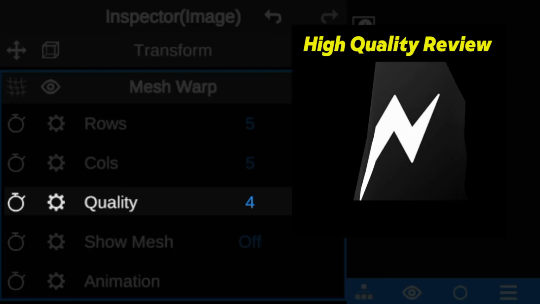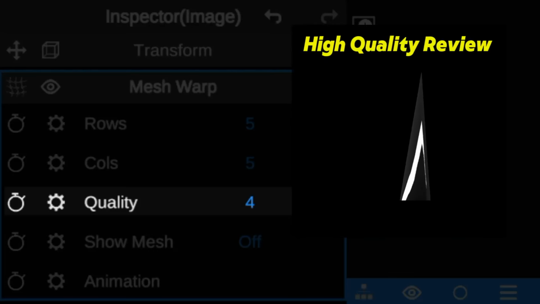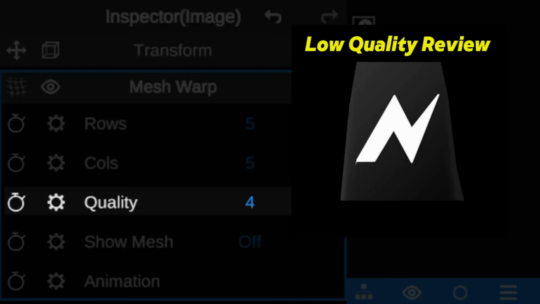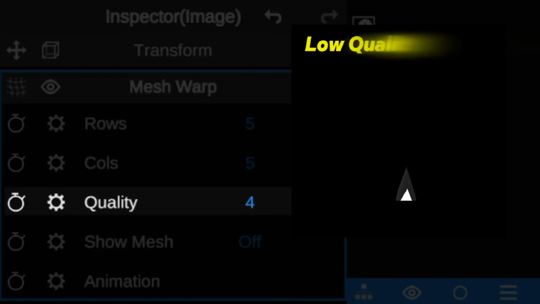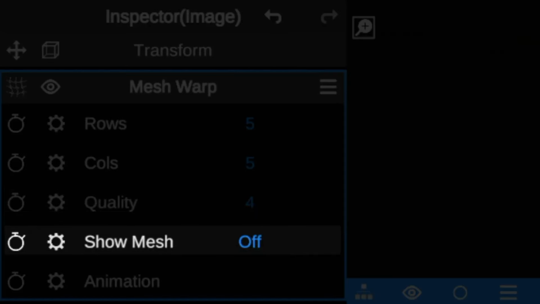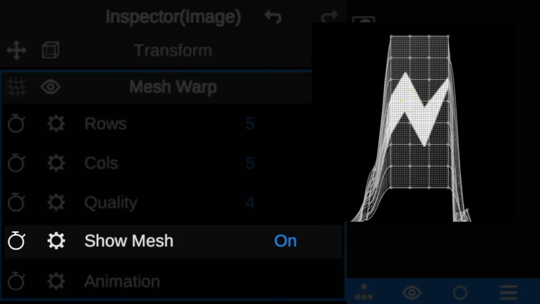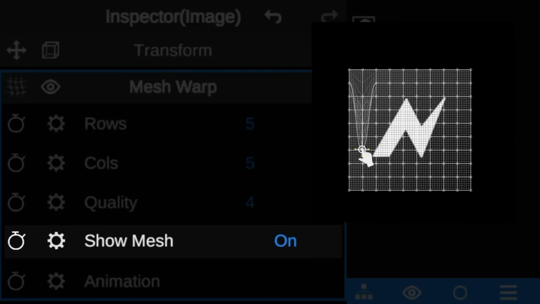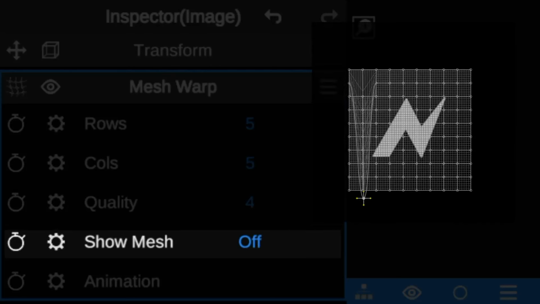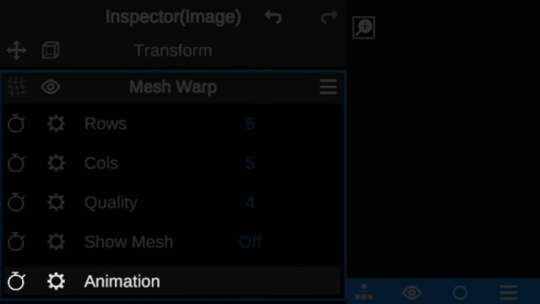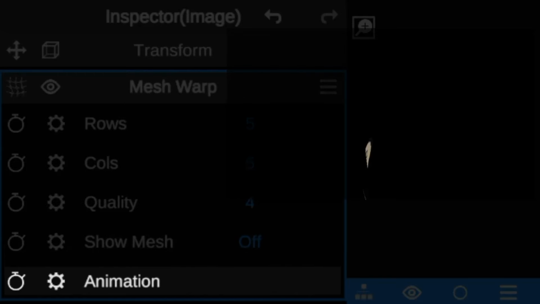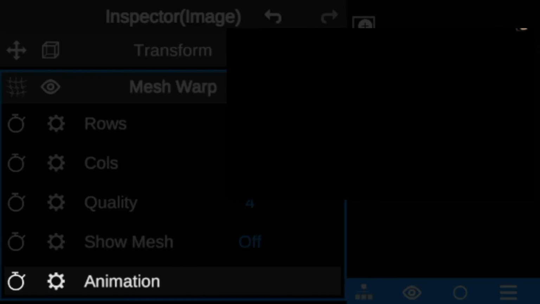Higher quality settings result in smoother and more detailed warping, while lower settings might produce noticeable rough edges. Enabling the Show Mesh option helps you adjust the warp effect by visualizing how the mesh manipulates the image, giving you more precise control over your target. Finally, the animation property enables keyframe animation, allowing you to create dynamic motion graphics.